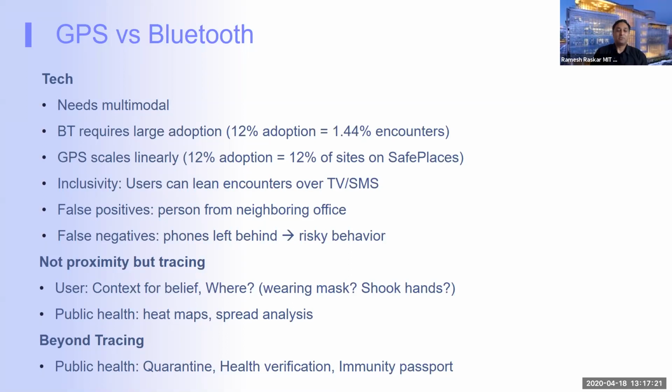And only with location can you get heat maps and spread analysis. And as I said earlier, beyond tracing, the solution also requires quarantine and health verifications and immunity passports, and all these things also require other tools. So SafePass is very proud to use GPS and Bluetooth APIs, but it's not just about technology, it's about tracing, it's about public health, and it's about restarting the economy.